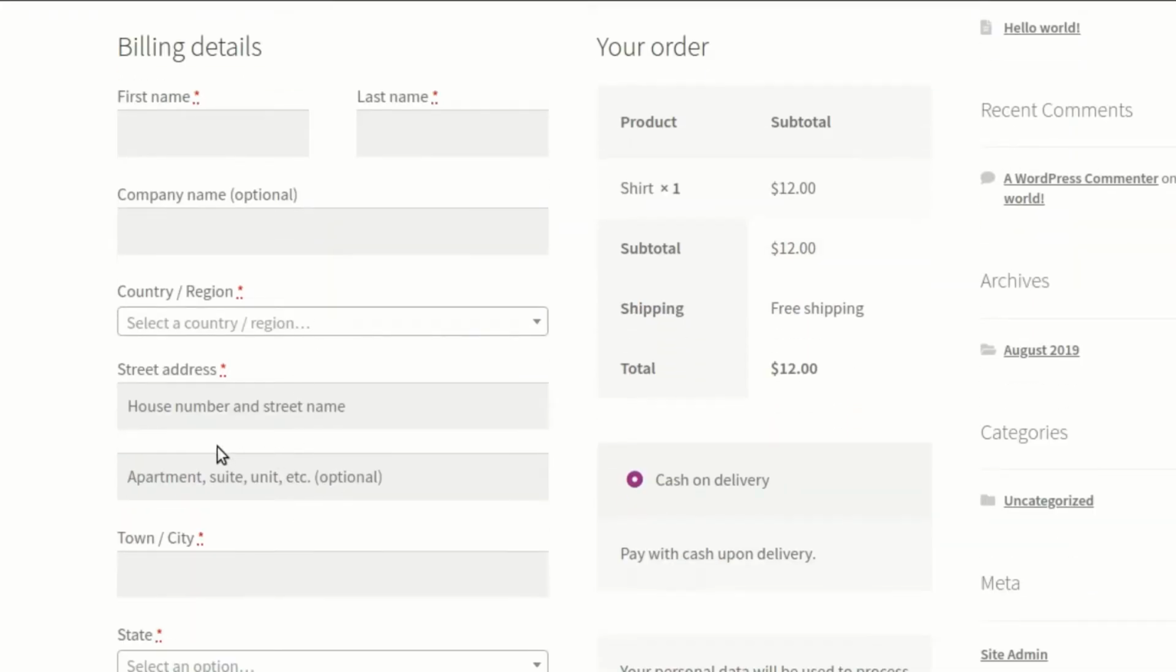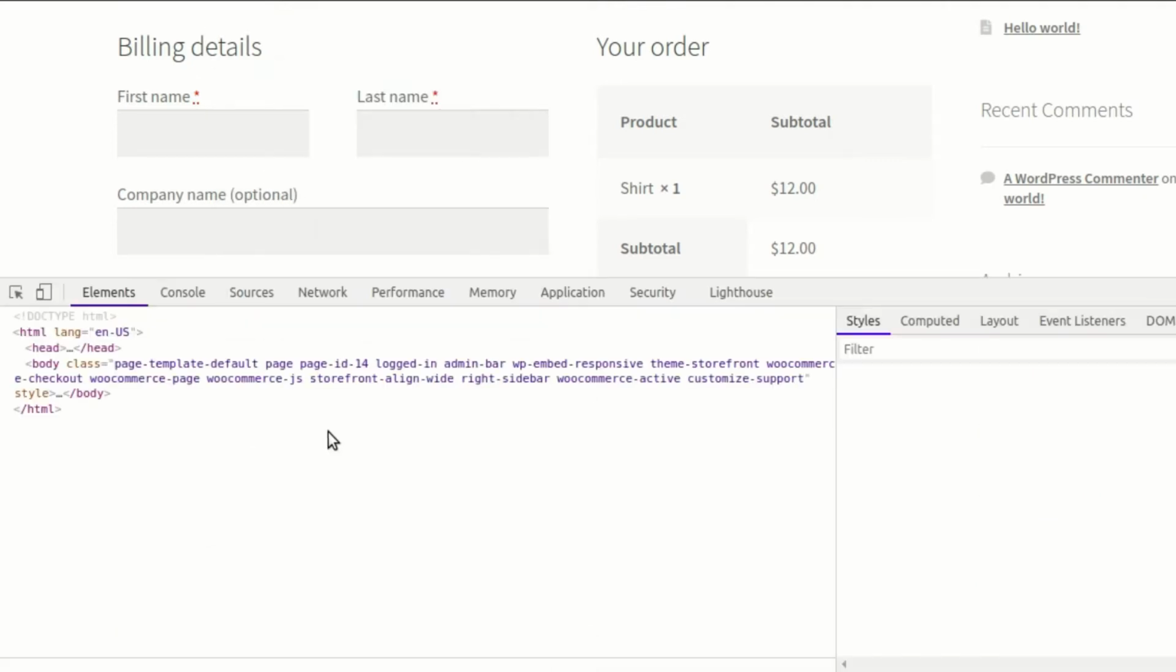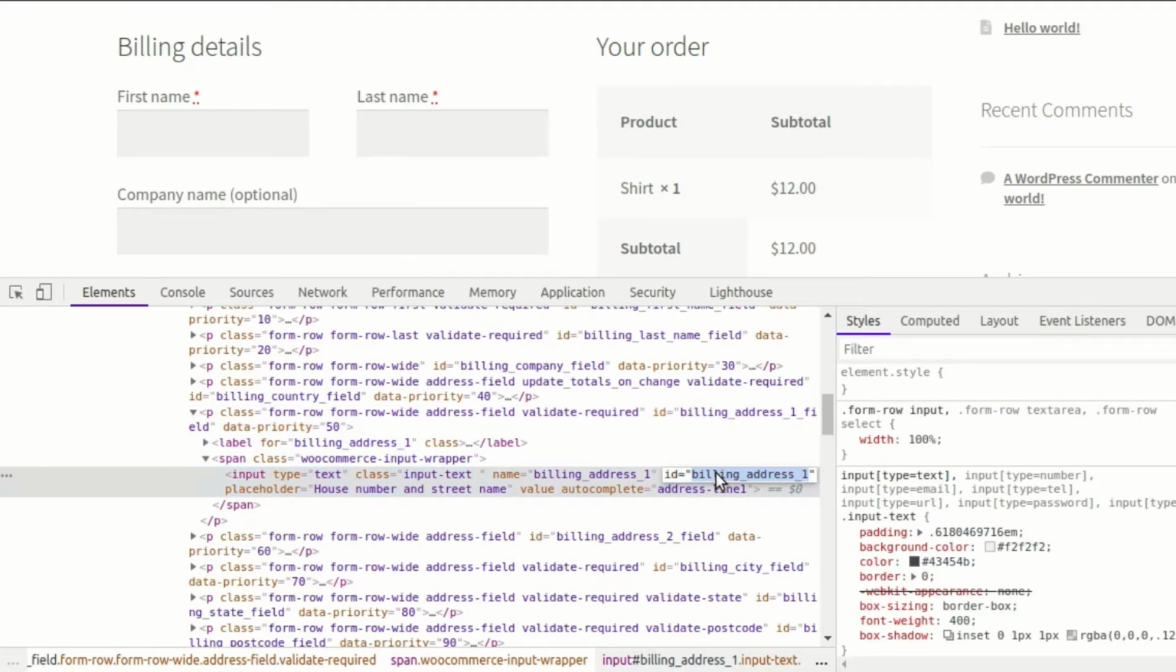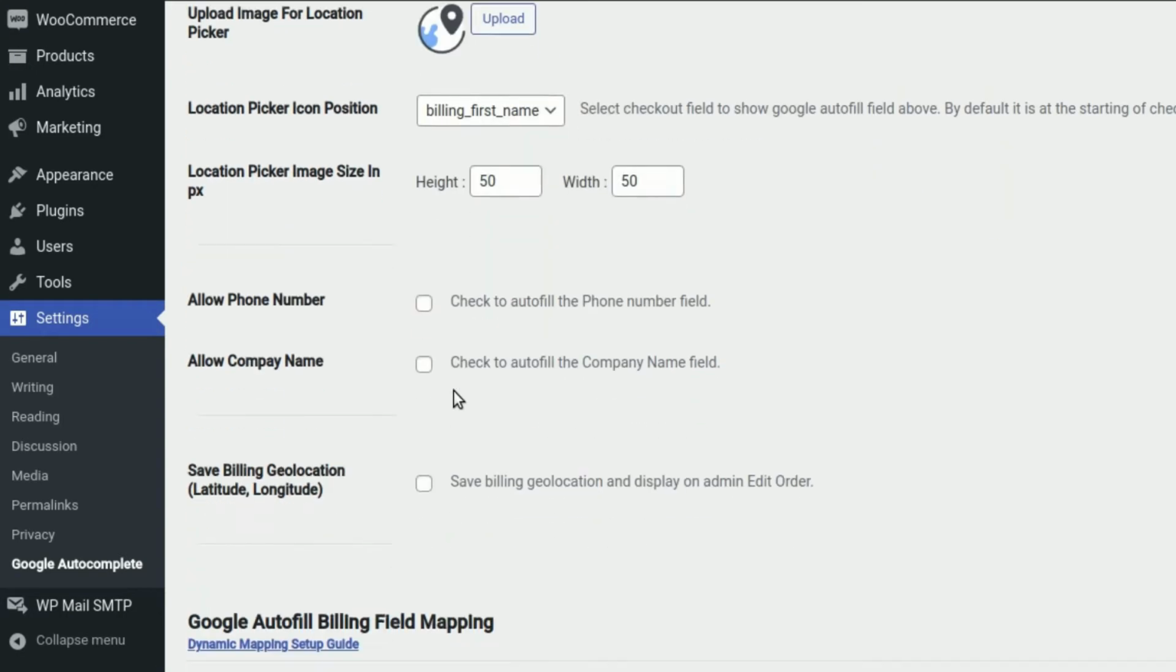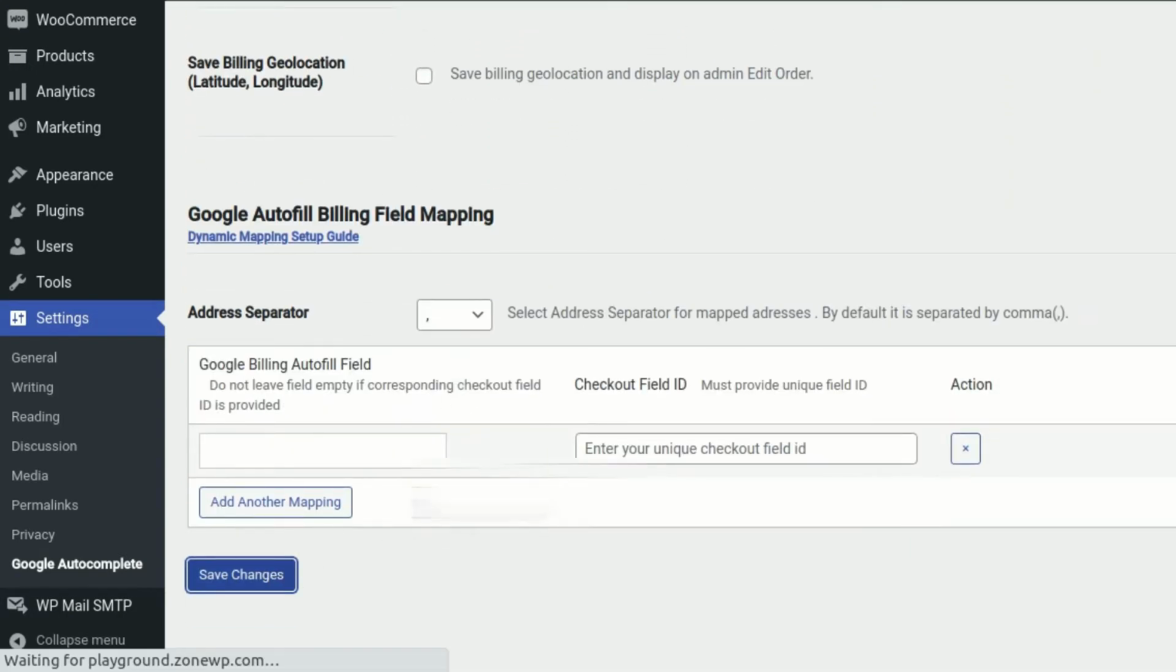Navigate to the Checkout page, and find the field and its ID in the billing field, where you want to integrate the autocomplete field. In this case, we want to include the autocomplete field in the billing address 1 field. So, right-click on it and select Inspect. Then copy its ID. Return to the plugin settings page and enter the copied ID in the billing field ID field. And then click Save Changes.